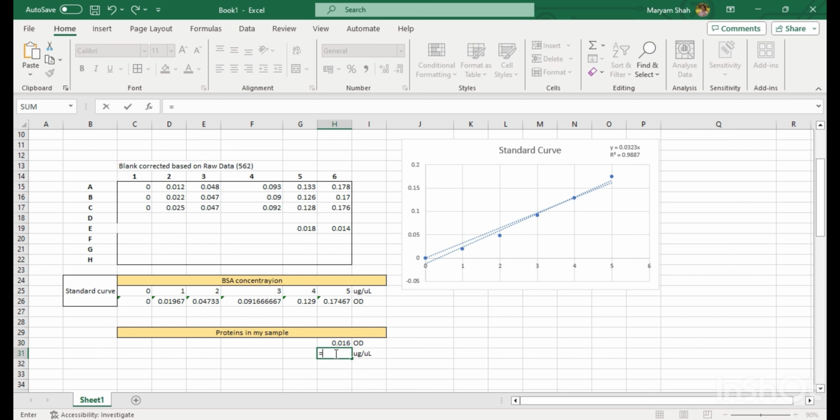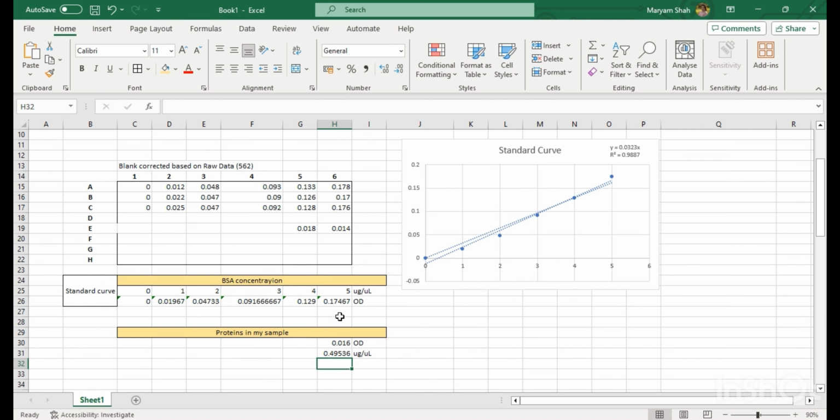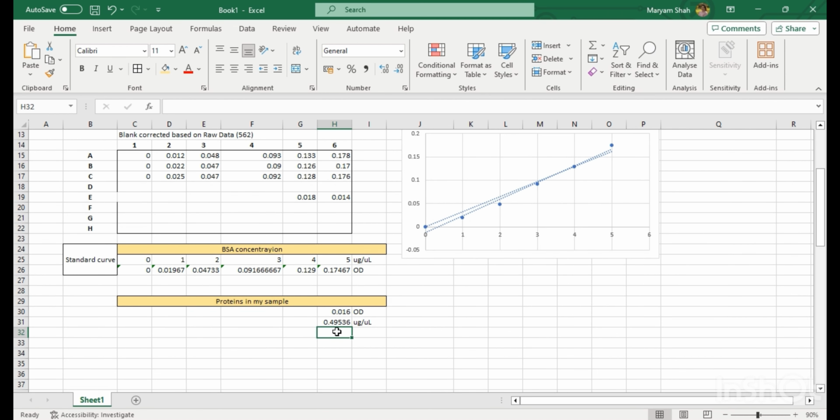So what I will do, I will select the OD and I will divide the OD by the Y value, which is 0.0323, and then enter. Okay, so in 1 microliter the concentration of protein is 0.49536, which is not bad, which is good. So I got enough protein to run Western blot.